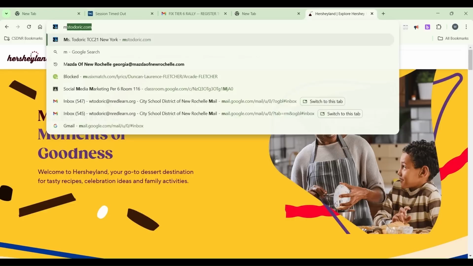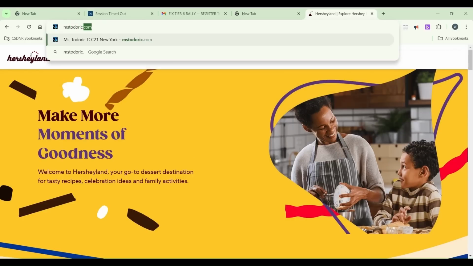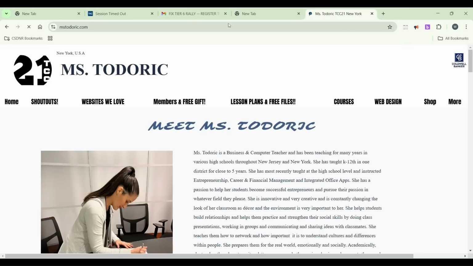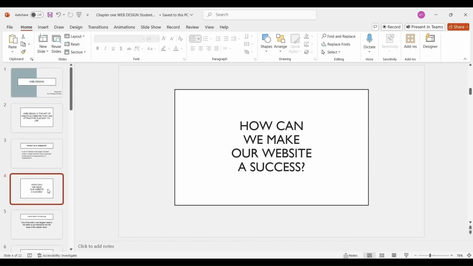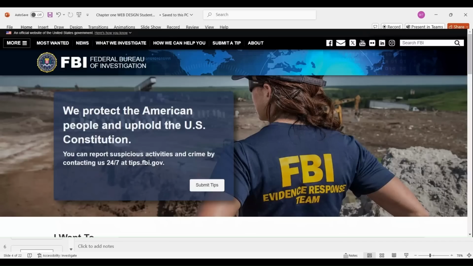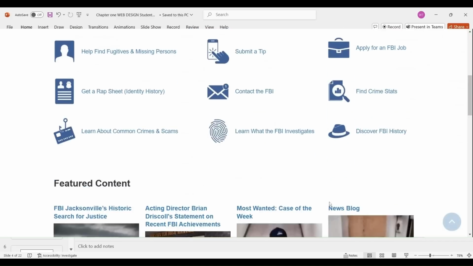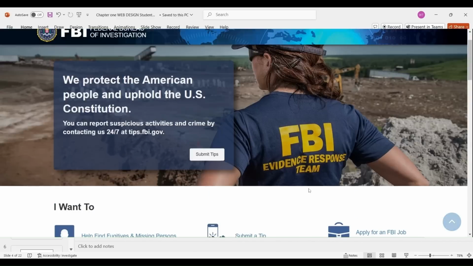We discussed how we can make our website a success. So I showed them a lot of popular, like the FBI.gov website, like popular websites. And then we share ideas.